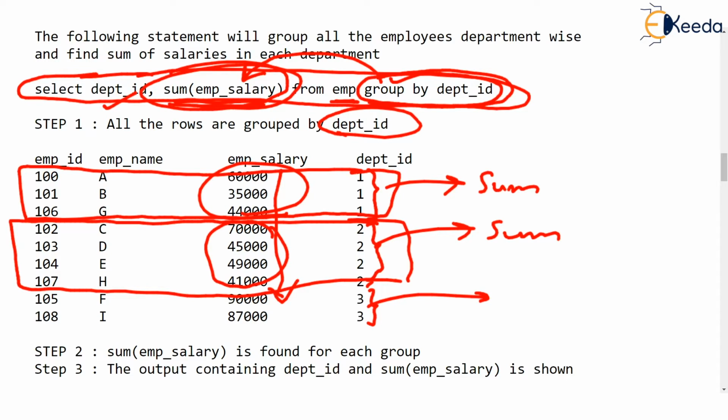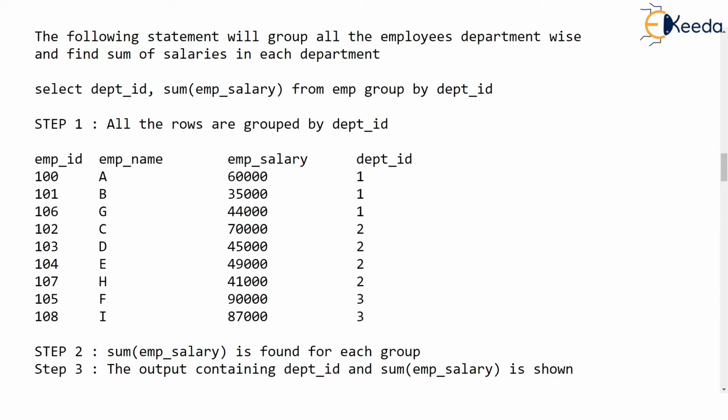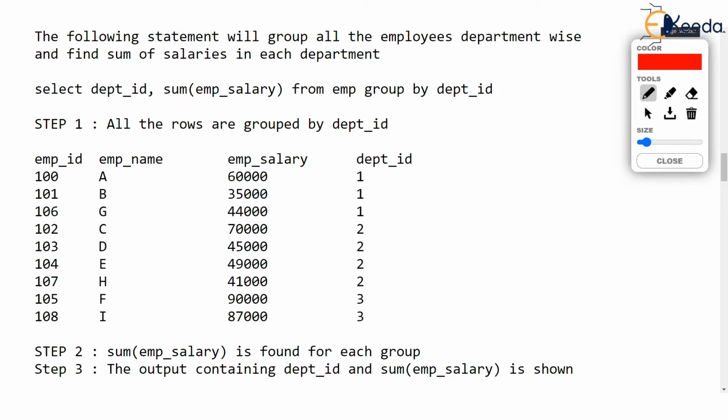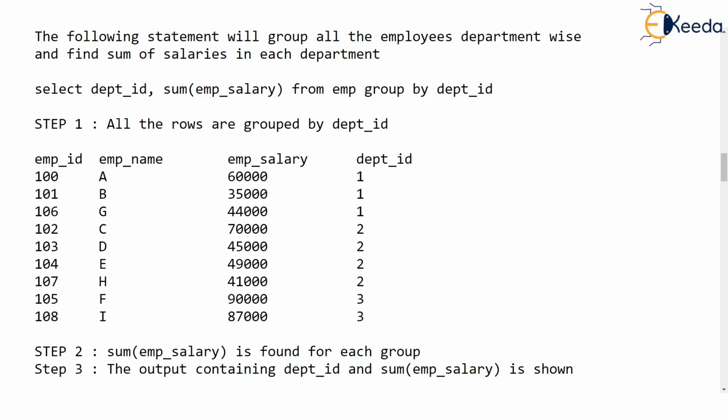So what will be the output? First of all, you see what happens internally. By the way, first the grouping is done, as you are seeing, we have said GROUP BY DEPTID. Well, this won't be the output. There will be no such output shown. All these things I am telling you are what happens internally. First, the grouping is done. After that, the sum of EMP salary is found for each group.